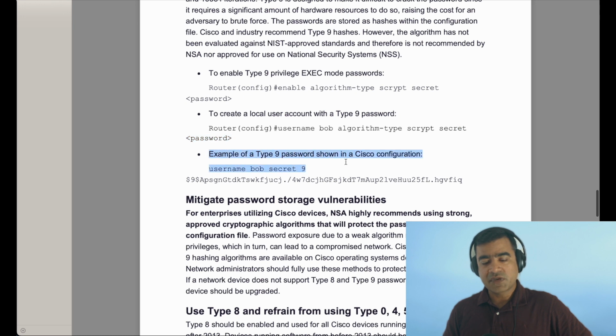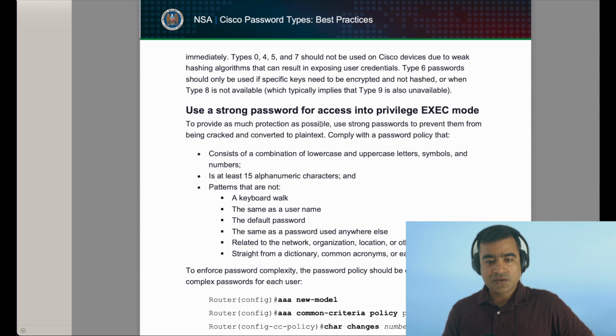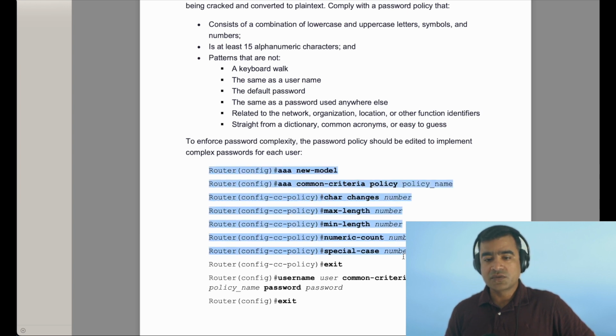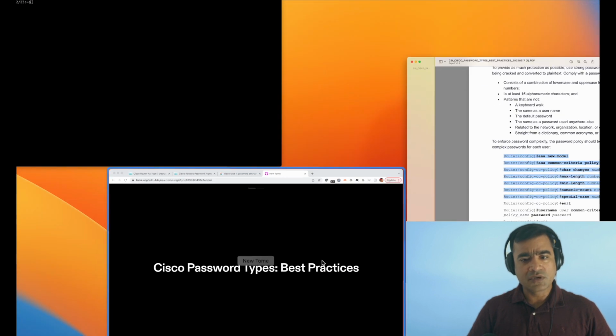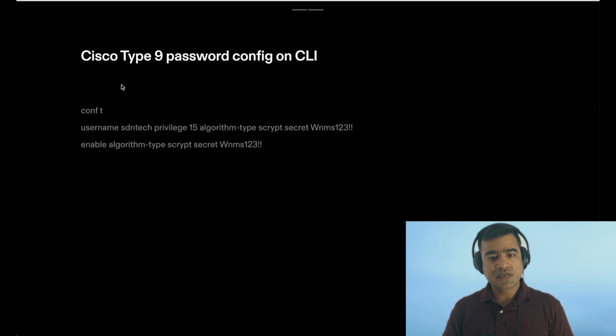Here is an example of a type 9 password shown in the Cisco configuration. You can see this is the hash value of secret 9. Another thing you would like to do is enforce password complexity. You can use router config to set maximum and minimum length, and so on, to make sure that you always use a complex password. So this is all I wanted to show you in this video. Again, this is a sample of the type 9 password CLI showing how you want to configure your password. Obviously, the key is using algorithm type scrypt.